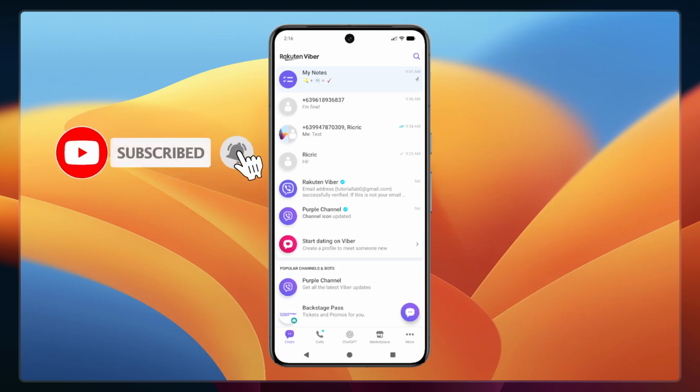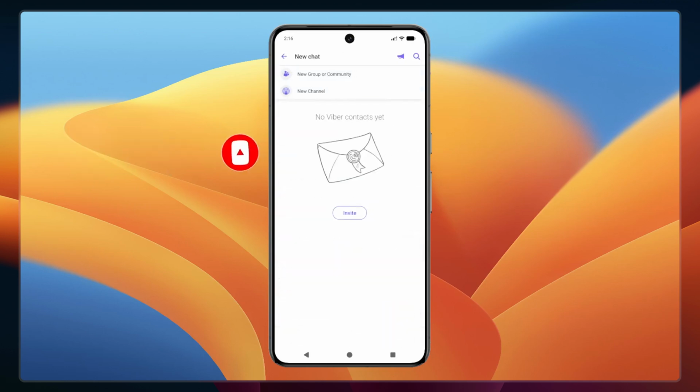First, look at the bottom right corner of your screen and tap on the message icon. This is the main hub where all your conversations and group chats live, and it's where you'll begin the process of creating your new group. Once you tap that, you'll see a new screen appear.